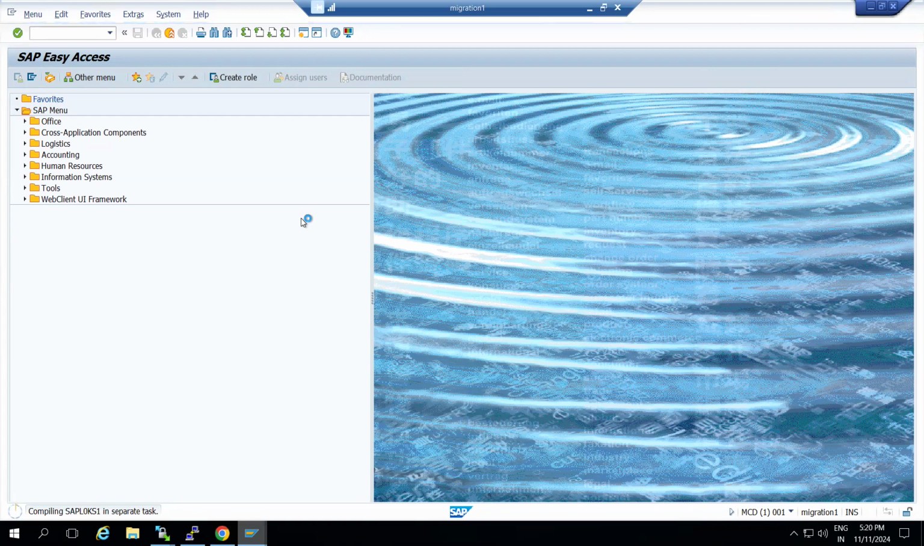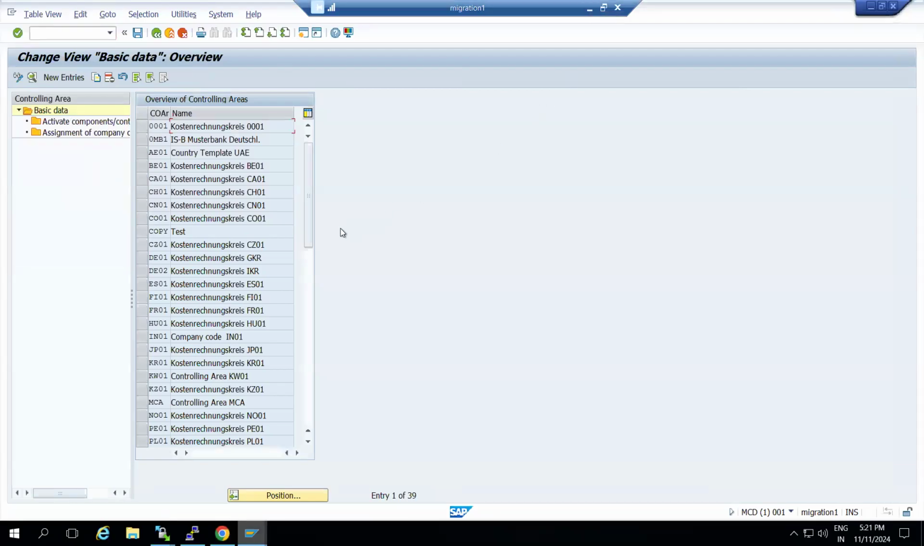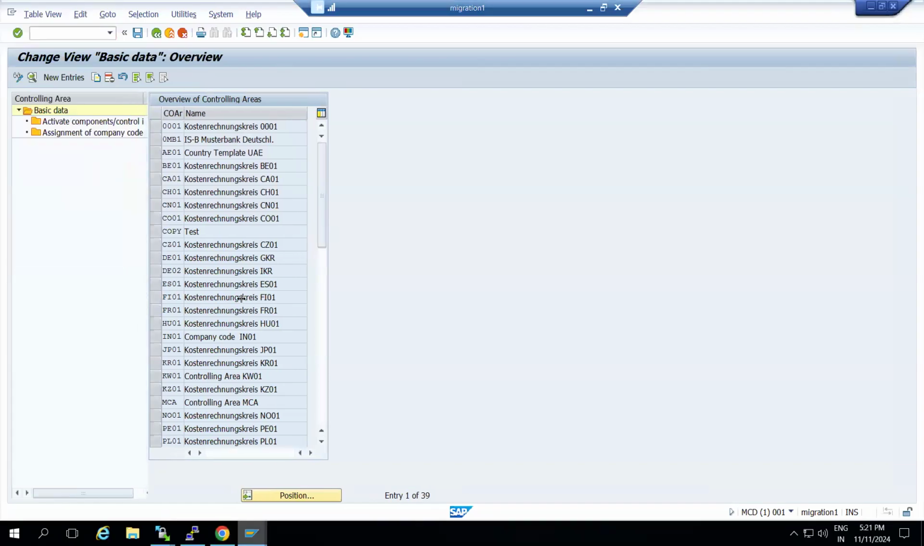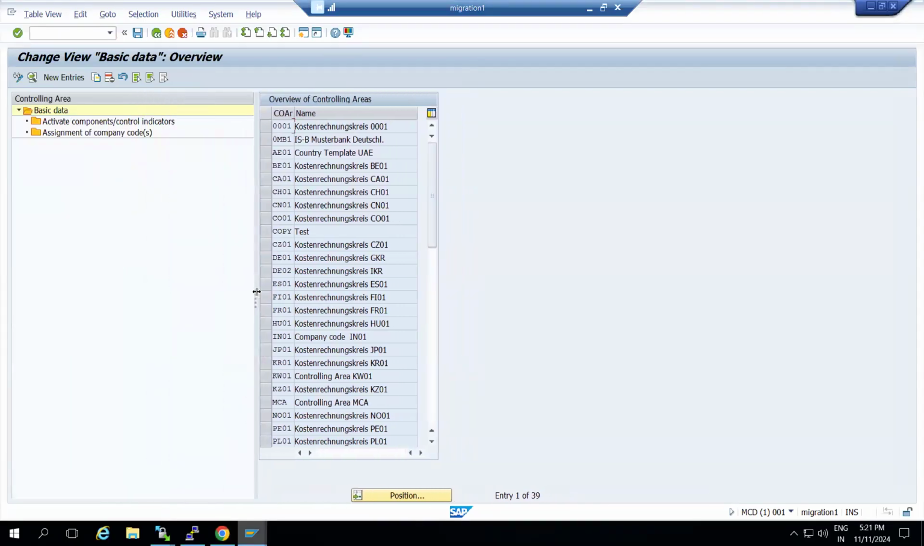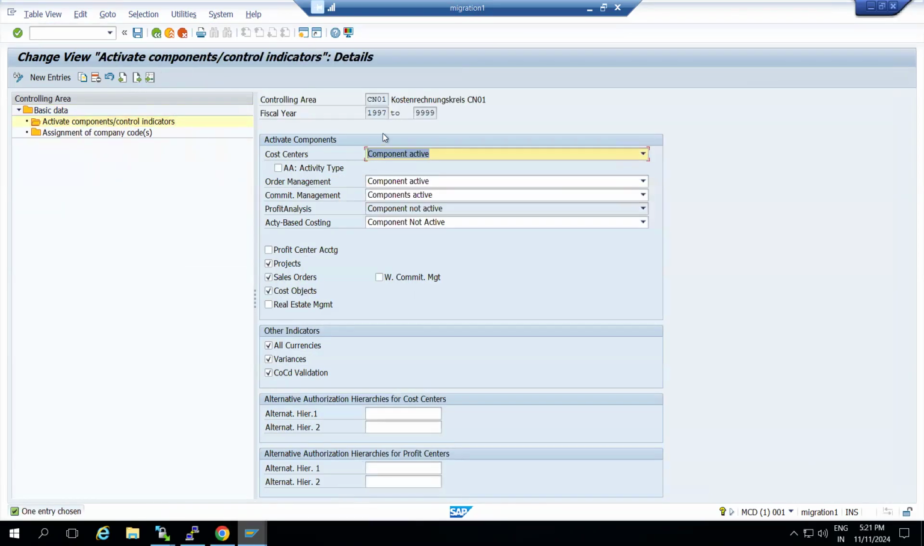But what we have to change here, that is the main thing. Okay, but what we have to change here, CN01, this is the one. Activate the control indicators. So here, highest number of fiscal year, and I don't know what we have to change here. This is not active. This is not active.